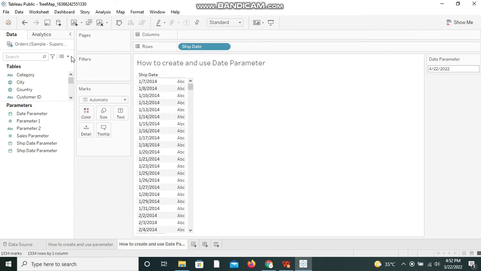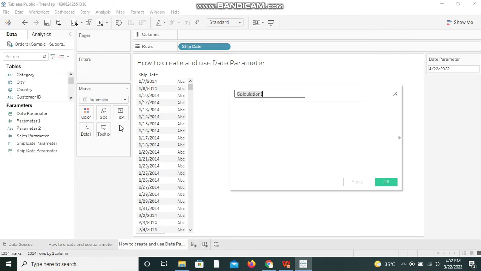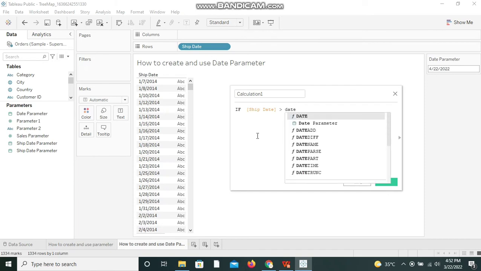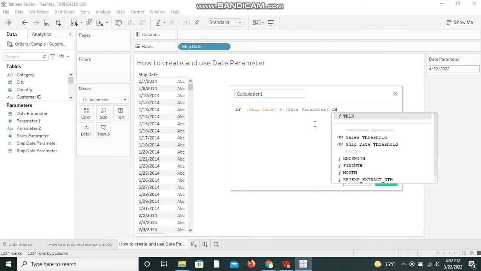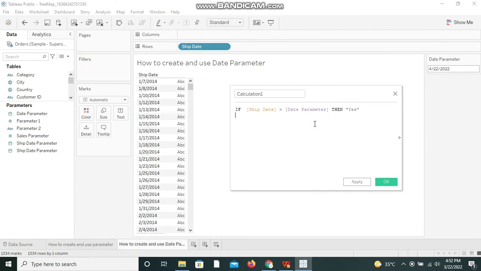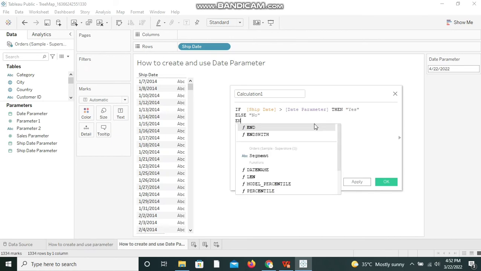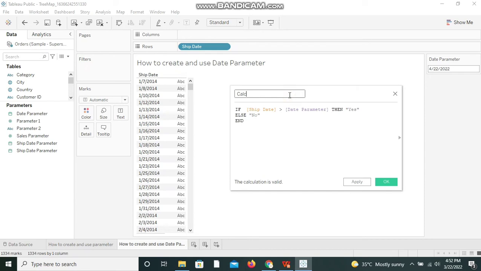So I am going to create a calculated field with a simple calculation: if ship date greater than date parameter, then yes, else no, end. I've given it a random name, ship date today, since we are using the current date.